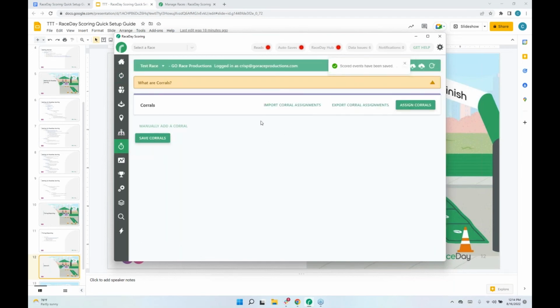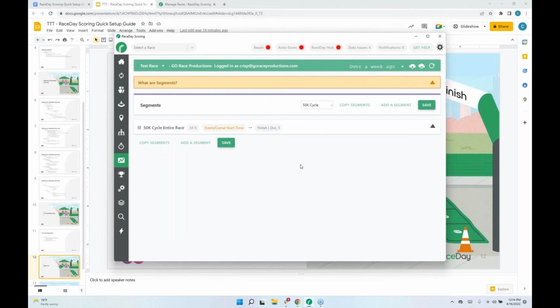Corrals, there are no corrals. I'm not going to create corrals. Segments for this event. There's an overall segment for the 50K, overall segment for the 25K. You don't have to do anything. Those are auto created. So if you don't have splits out on course, you don't need to generate any segments.